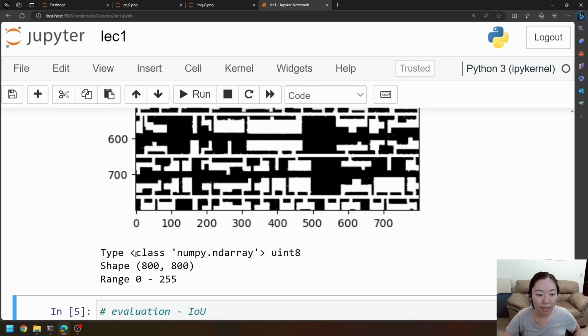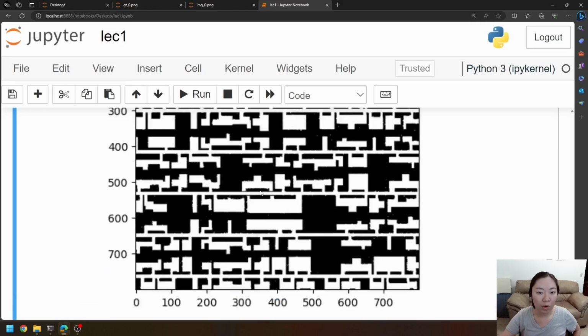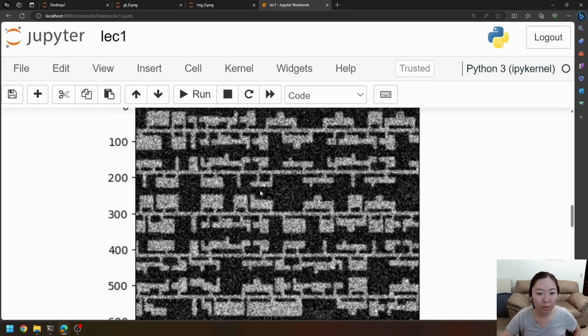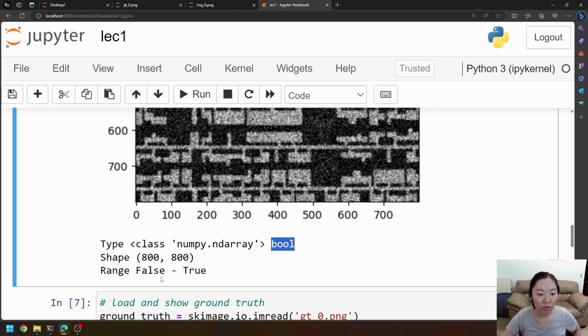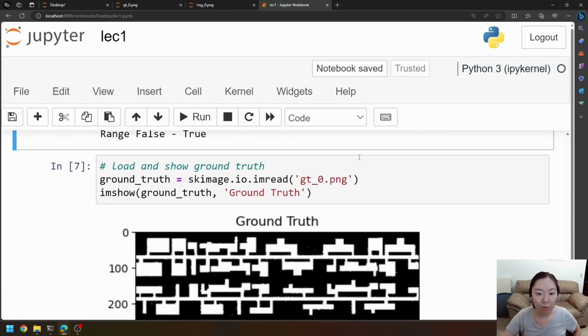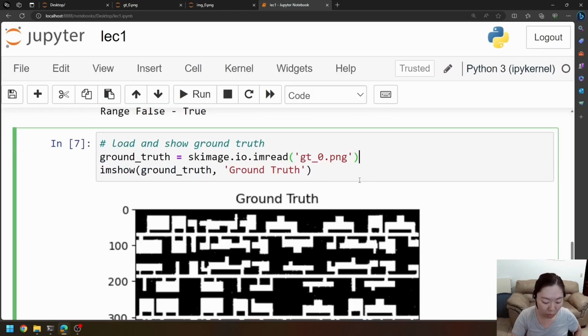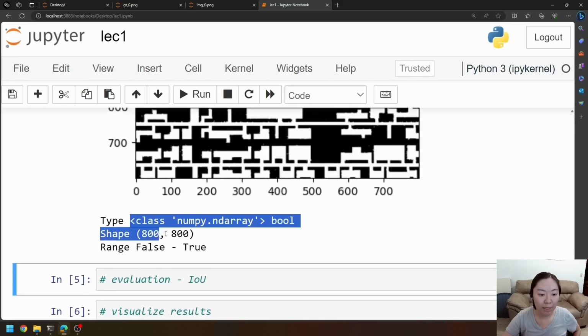It read in as uint8, 0 to 255, whereas our segmentation result is a boolean with values false and true. So this can be easily remedied when we read it in. We want to do astype boolean. Run. And now it is properly a boolean.